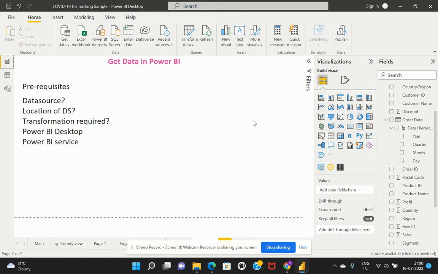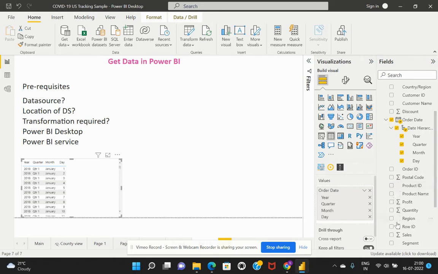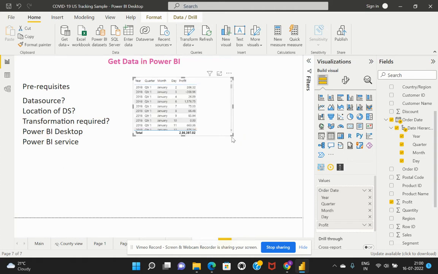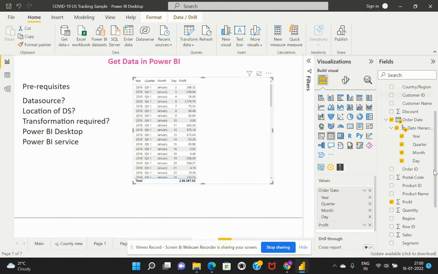So the first requirement is we would need to analyze the profit based on month and year. So I'll just go to this order date and select it, and choose the metric which is profit. So I have this report being created as I select the columns from my data set. So now what do I do?